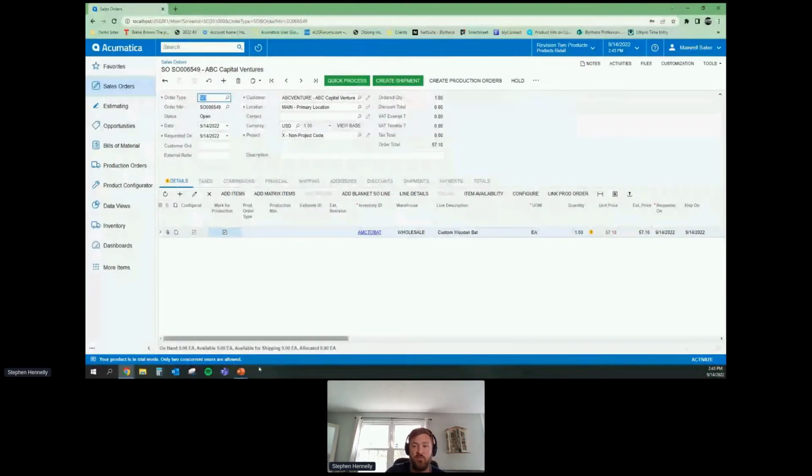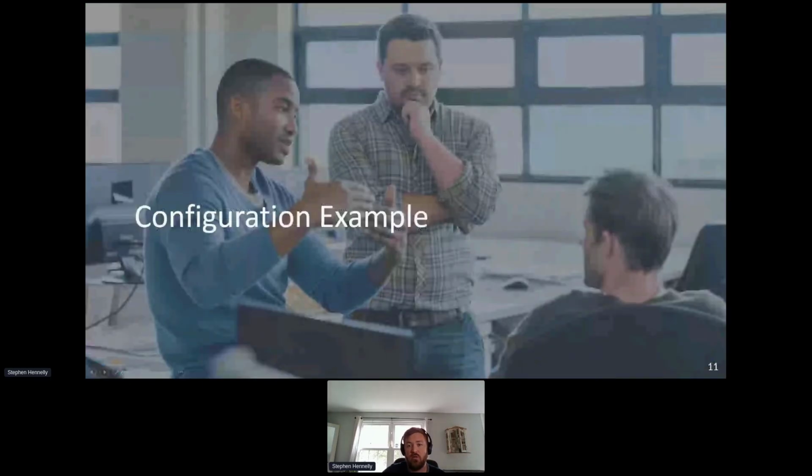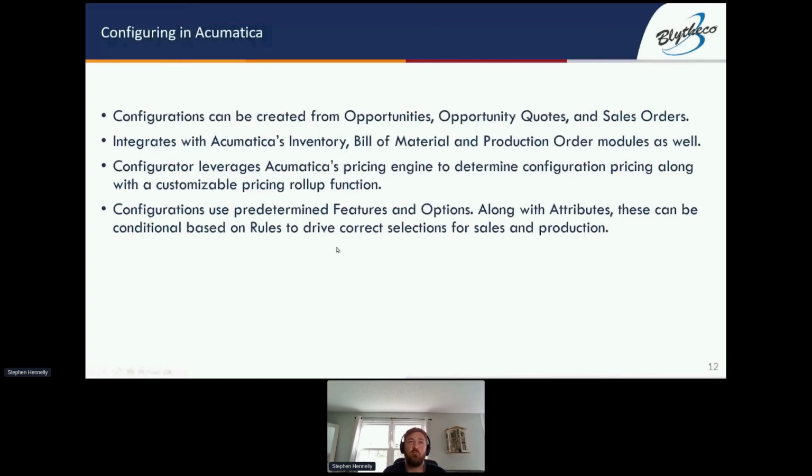And then they would move forward from there. Right. So kind of back to a little bit of the agenda here, right? And then the configurations that can be generated from relatively similar places as that estimate. I actually probably should have mentioned one more in here too. I can create a configuration direct from a production order. Don't have to create a sales order, an opportunity to do that. I can actually create a production order, configure it, and go. It's also possible to do.